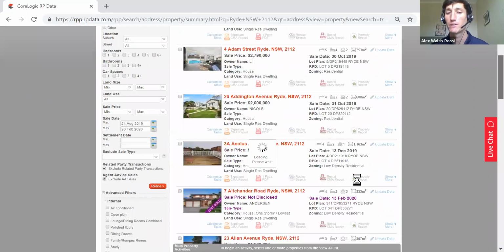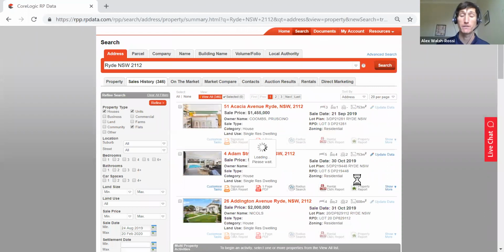I want to show you another report from here. You can also do it from the home page if you want to. But what we can do is click on these properties. You'll see I've got a little tick box there. If I choose one or a couple, you'll notice I get the multi-property activity bar down the bottom here. So I have a few options here. I can save it to a list. I can add it to a list I've already created.